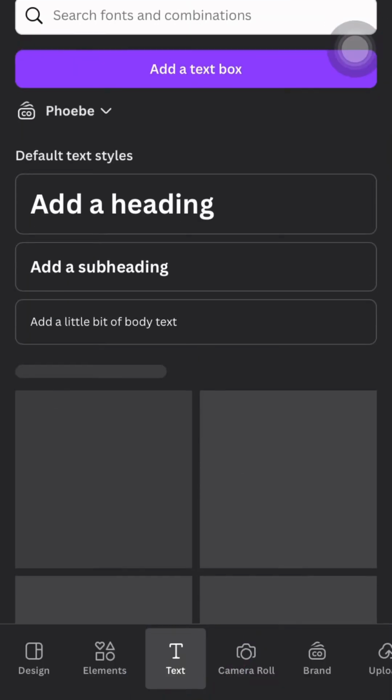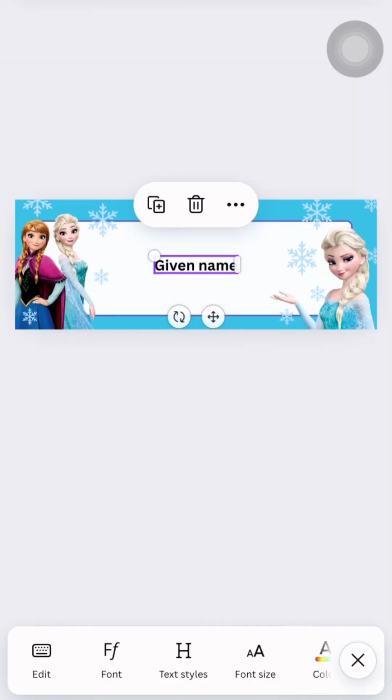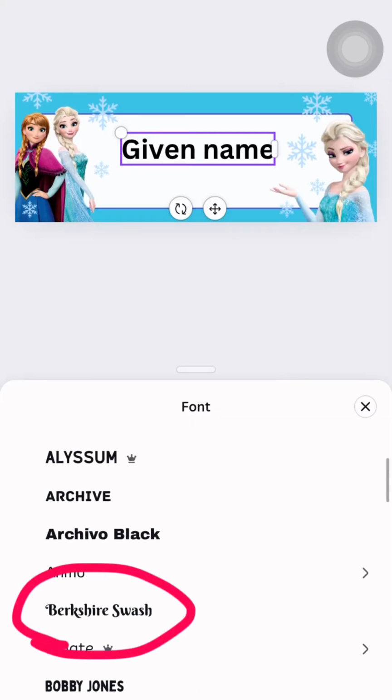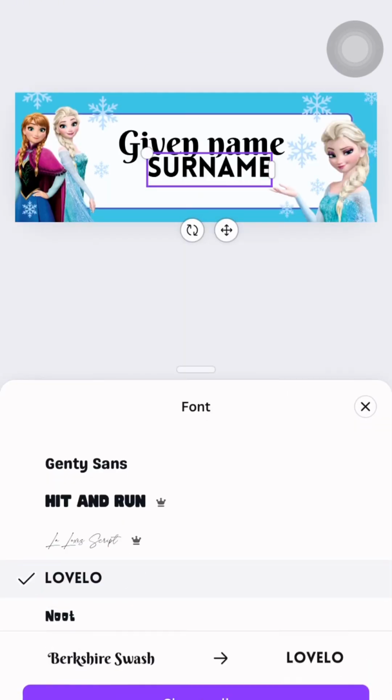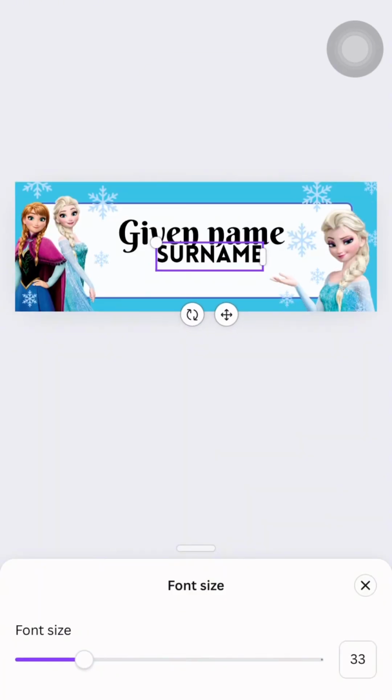Now, it's time for the important details of our name tag. For our font, I use Berkshire Swash. And for our surname or last name, we'll use Lavello font. You can adjust the size of your font later.